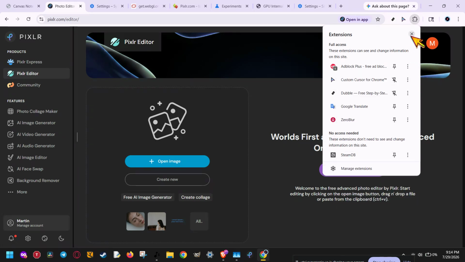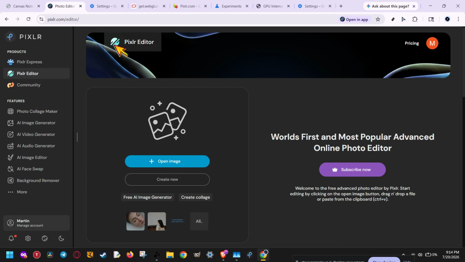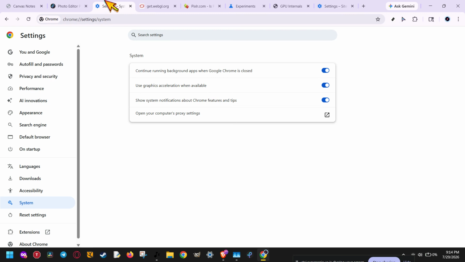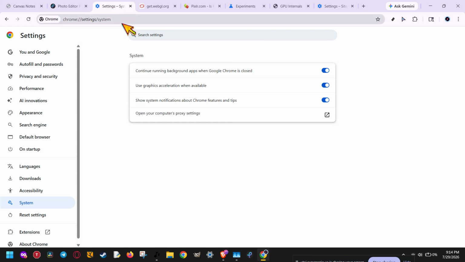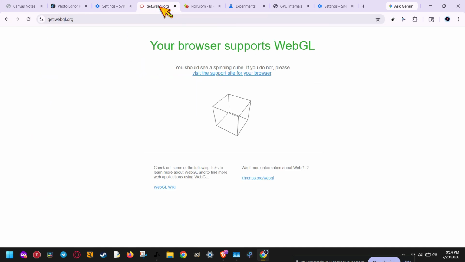Now let's check your browser's graphics settings. Because Pixlr relies on WebGL and hardware acceleration to display the workspace properly, go into your browser settings and search for hardware acceleration. Make sure it is turned on. This allows your browser to use your device's graphics power instead of relying only on the CPU. Then open get.webgl.org to verify that your browser supports WebGL. If WebGL is not enabled or supported, Pixlr may fail to render the interface correctly, and that can make the workspace appear blank, frozen, or broken. If you are on a device with outdated drivers or an old browser version, updating those may also help.